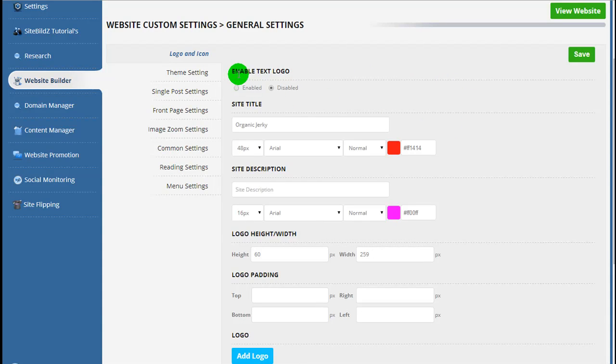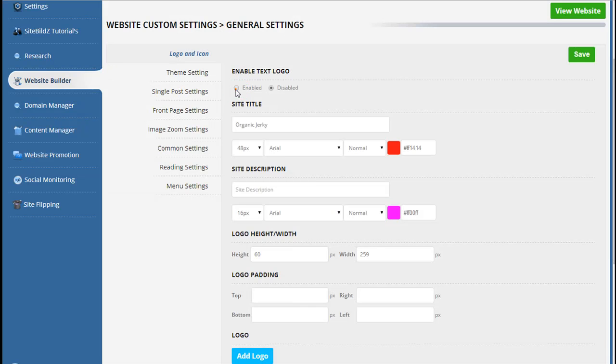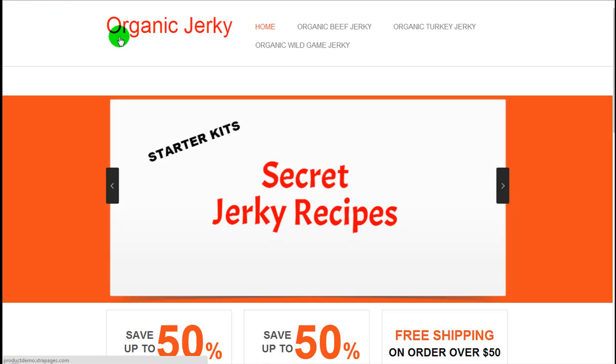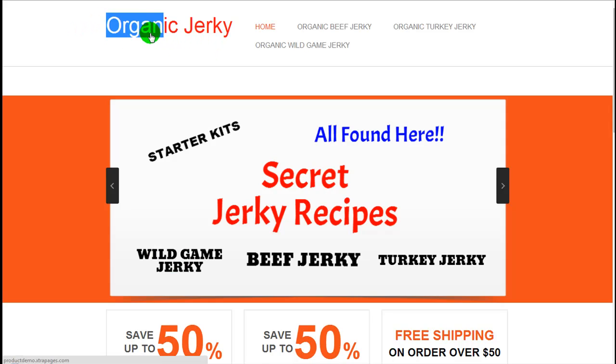So our first option is we can enable text logo. So if we go to the site, you'll notice we have an image logo here right now. So if we wanted that to be text, we just simply enable that, and the site title that we enter down here will be used as that. So let's go ahead and save that and make those changes. I'll show you what they look like. So you see our site title, Organic Jerky, would show as text, so you can actually see that this is text and not an actual image.